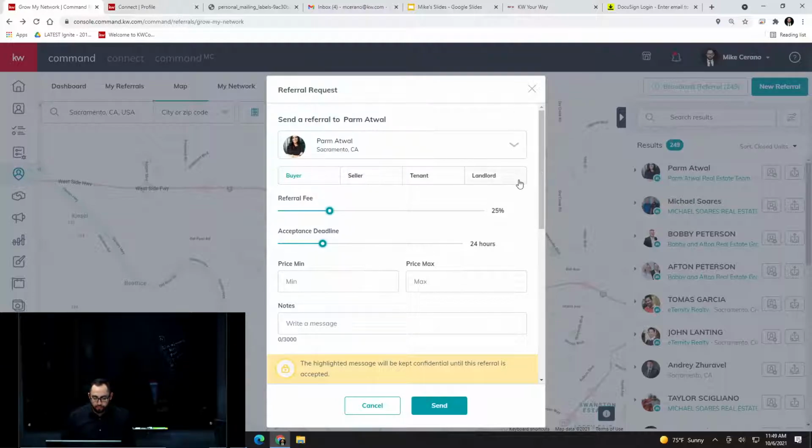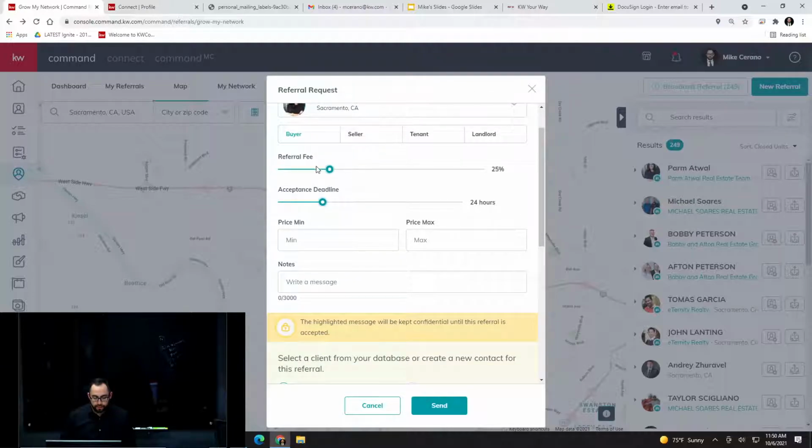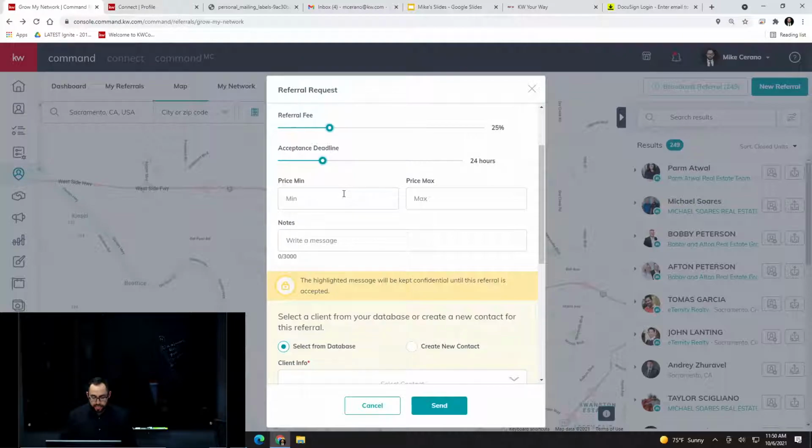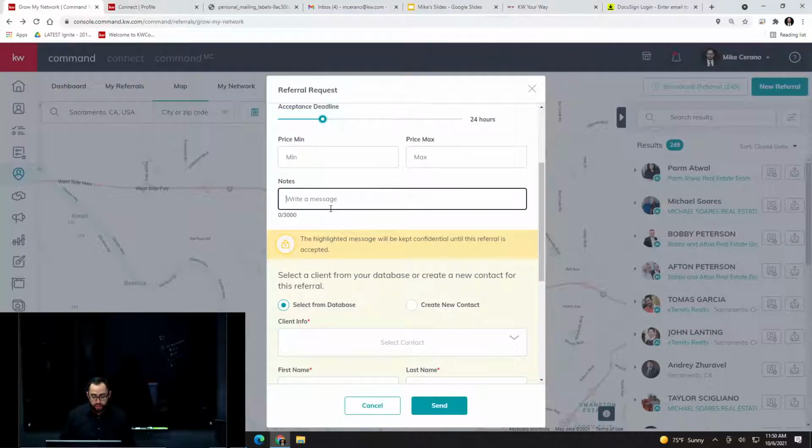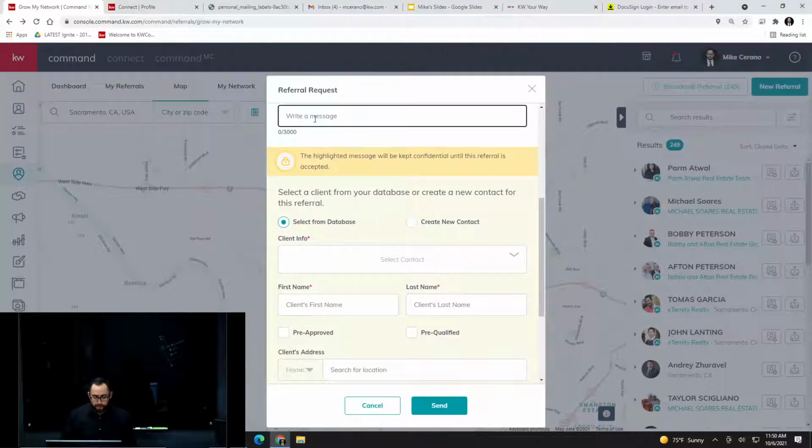Here's the type of referral that you can select. The referral fee, which is adjustable here. An acceptance deadline, so how long they have to accept the referral before you move on and try to send it to someone else. You can adjust that here. The pricing information for the client that you're referring to them will be found here. Any notes that you want to include will be found here as well.